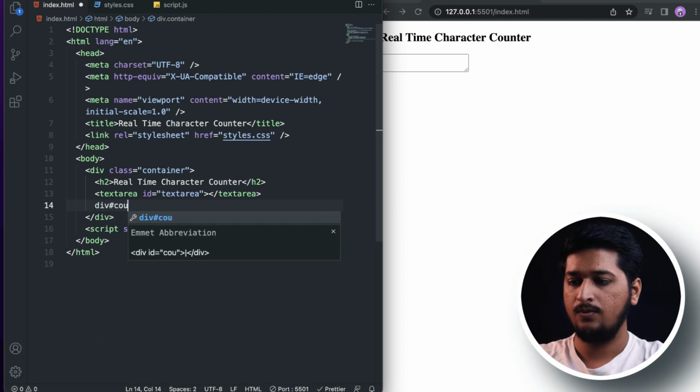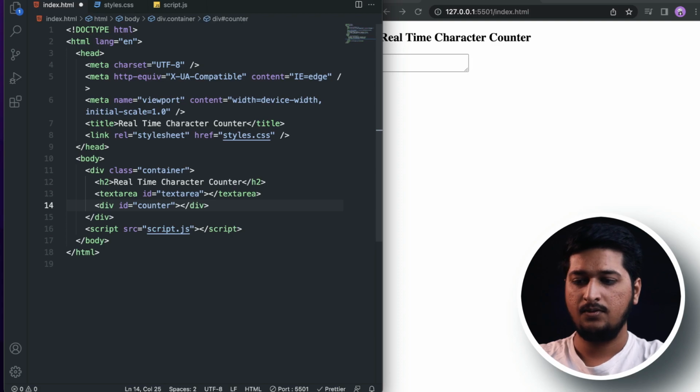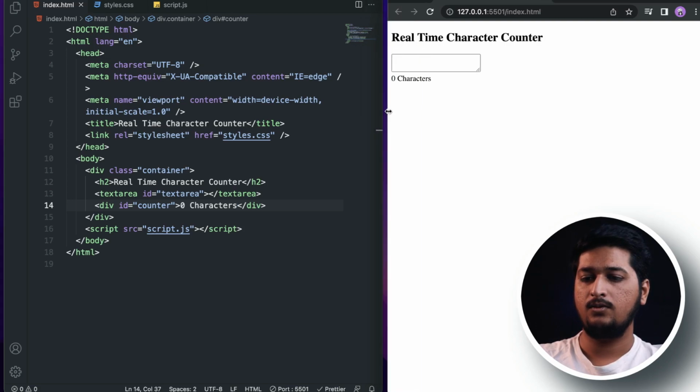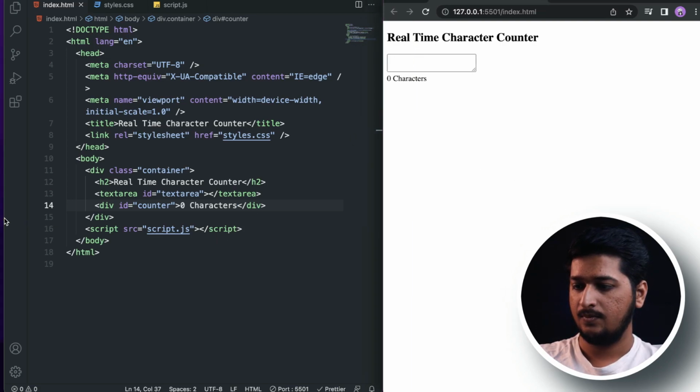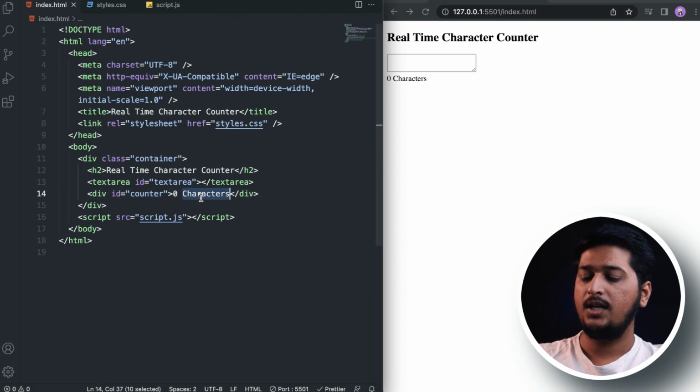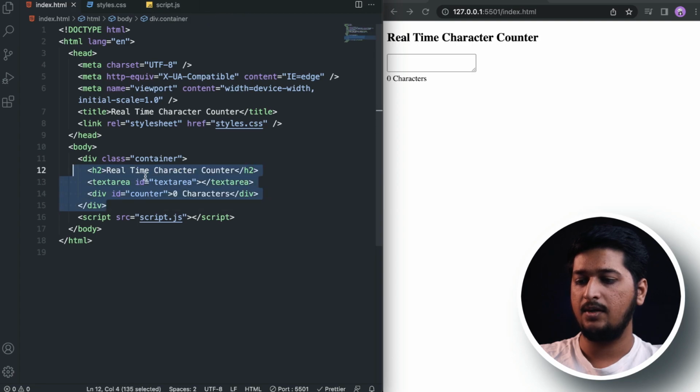And right below that we will have a div with an ID of counter. Initially it's going to say 0 characters. All right, so yeah. All right, let's make this editor a bit bigger. All right, so we are done with the HTML for now.